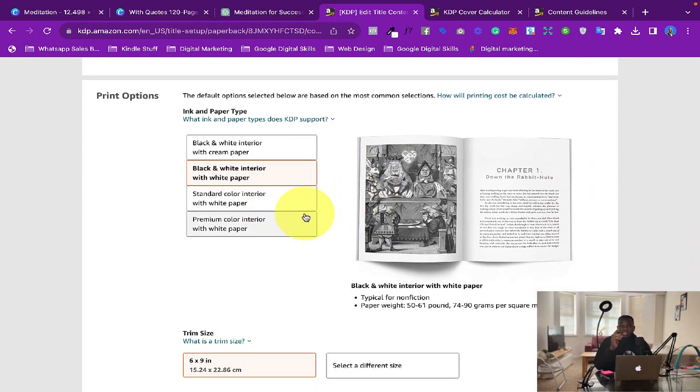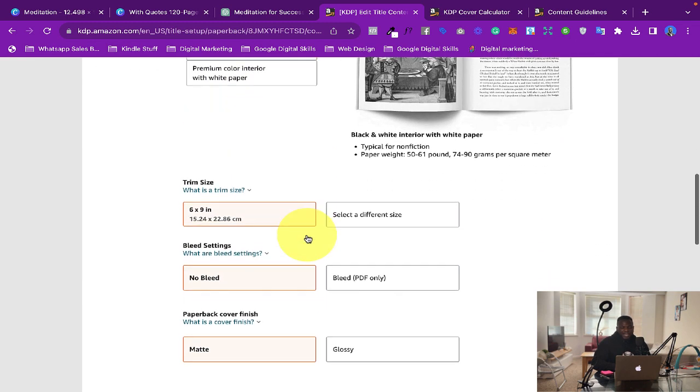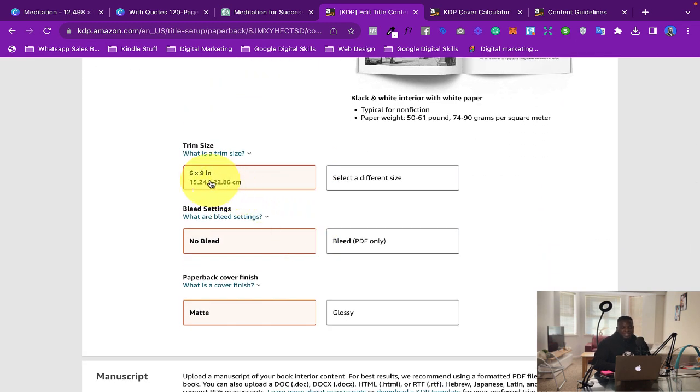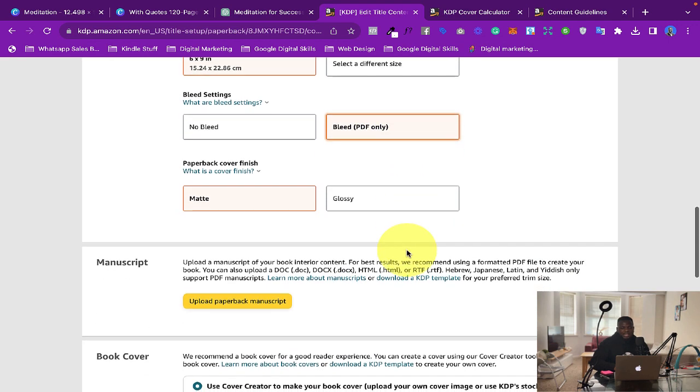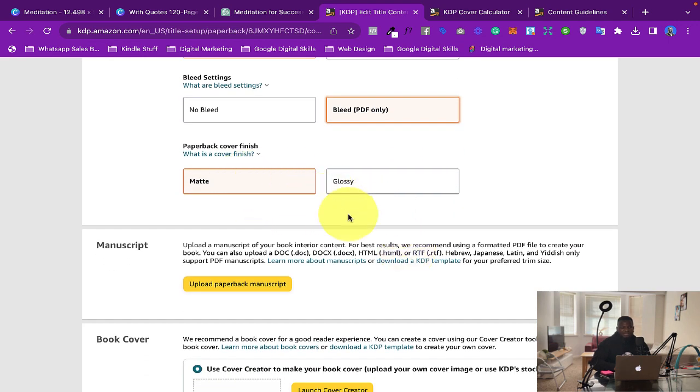So remember, guys, what we did was black and white interior with white paper. We're just going to leave that here. Then it's 6x9, right? So with bleed, okay? What we did was with bleed. So you choose this with bleed. So make sure that when you're uploading your documents to Amazon, especially if you decide to buy or purchase this template from me, right? Make sure that you choose with bleed, okay? Click on with bleed and then just leave it at that.